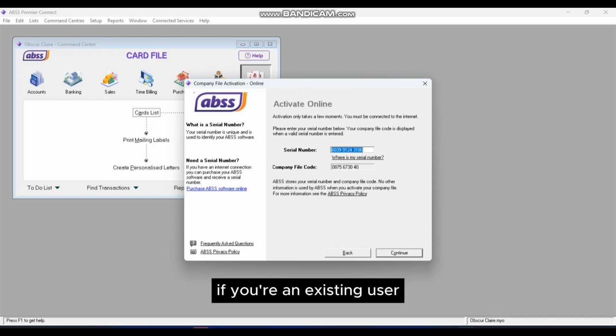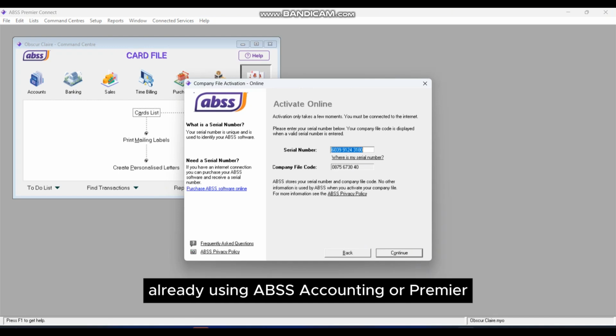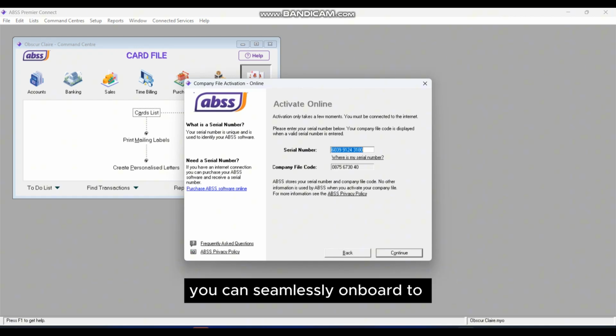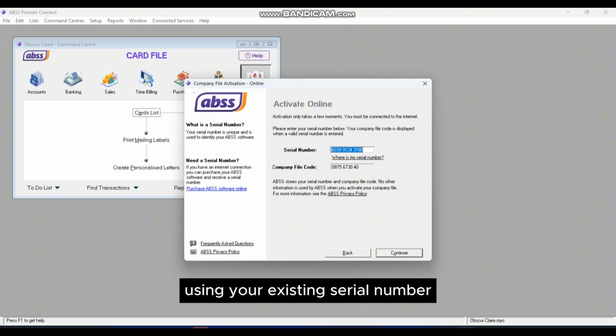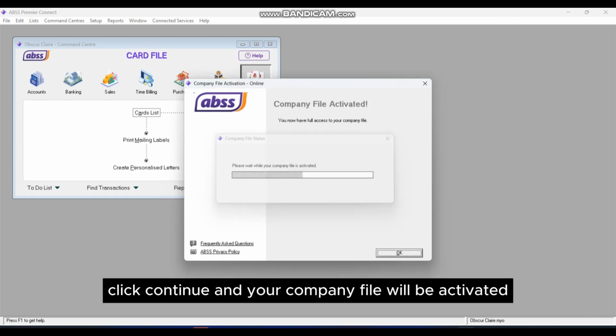If you're an existing user already using ABSS Accounting or Premier, but not yet on the Connect platform, you can seamlessly onboard to ABSS Accounting Connect or Premier Connect using your existing serial number. After entering your serial number, click Continue, and your company file will be activated.